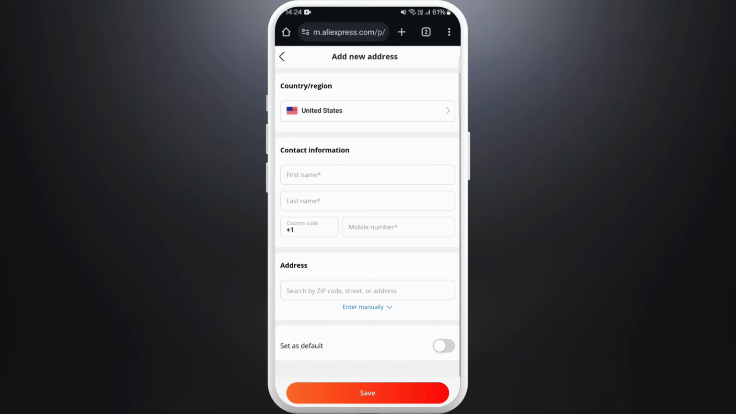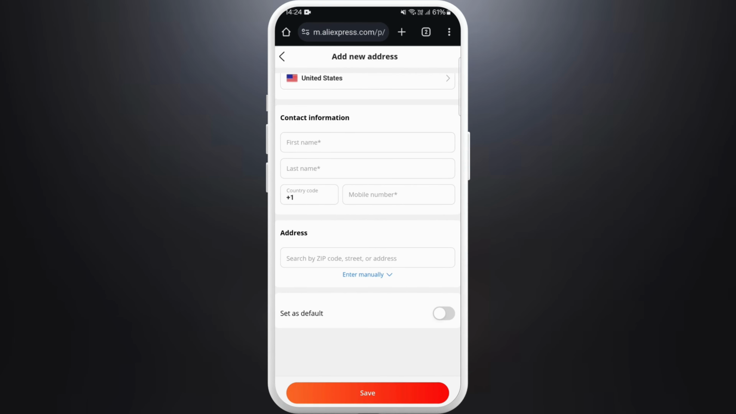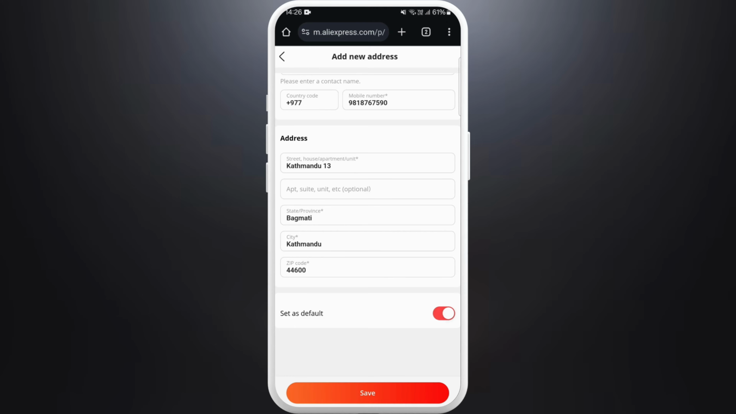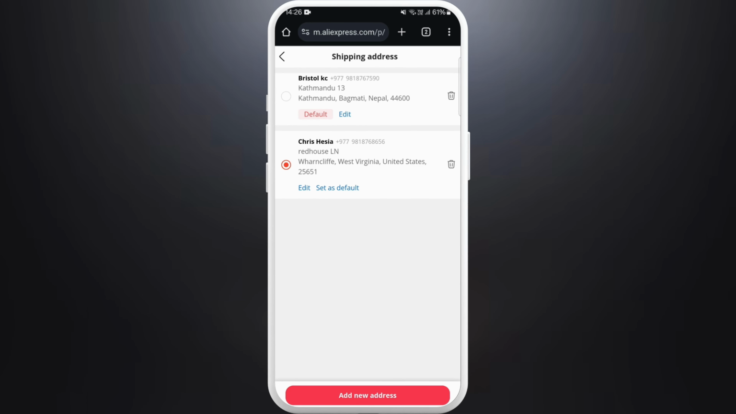You need to enter your first name, your last name, your phone number, provide your address, and if you want this address to set as default, you can enable this option. Once you enter all of your details, tap on the save button. And there you go, your new billing address has been added.